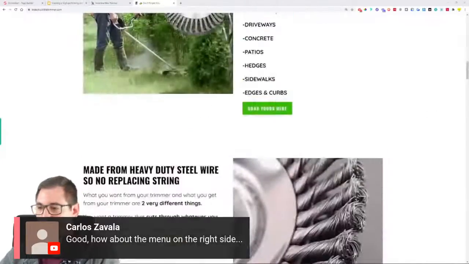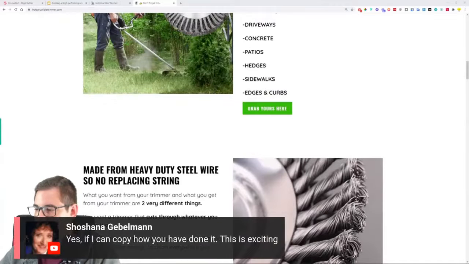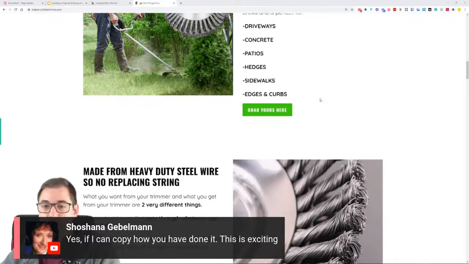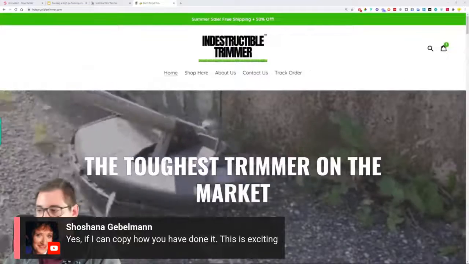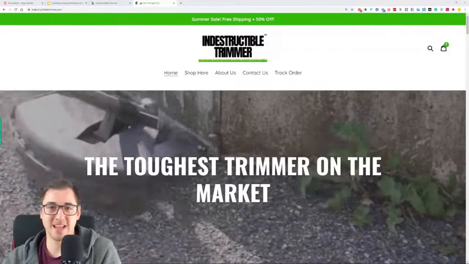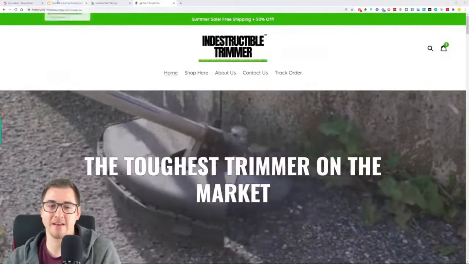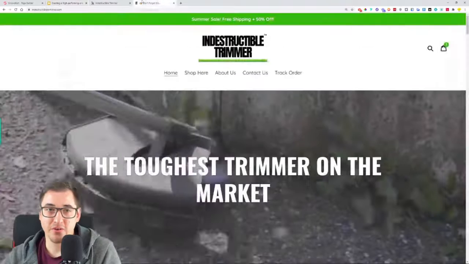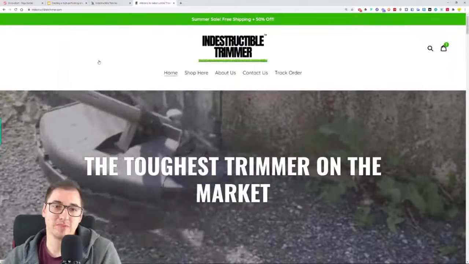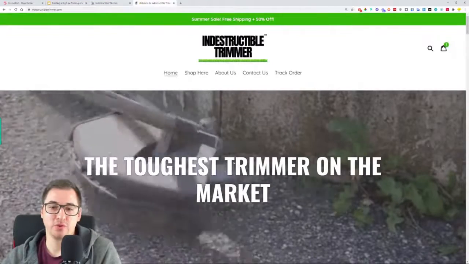Not quite sure what menu on the right side. Awesome. Yes, if I can copy how you have done it, this is exciting. You can recreate it. You cannot come over here and copy the layout. It is not like a code-based template, what we have in Groove pages, but you will need to recreate it on your own side to be able to do something like this.